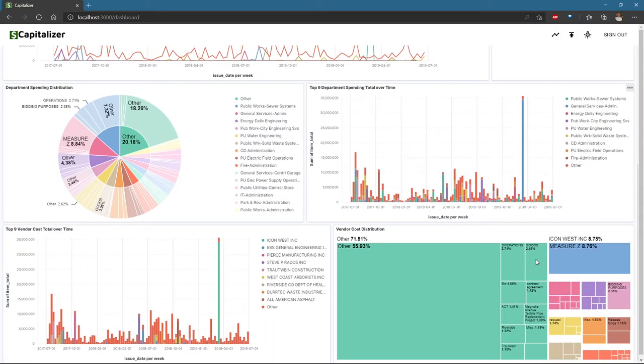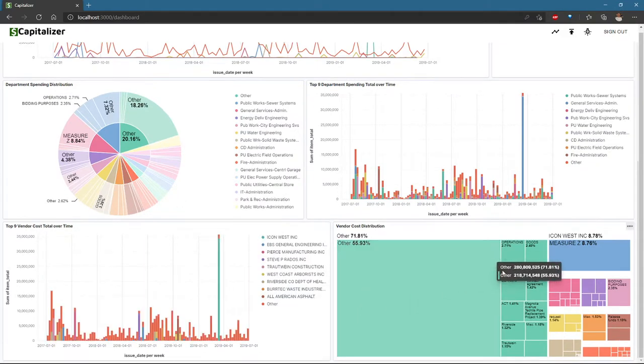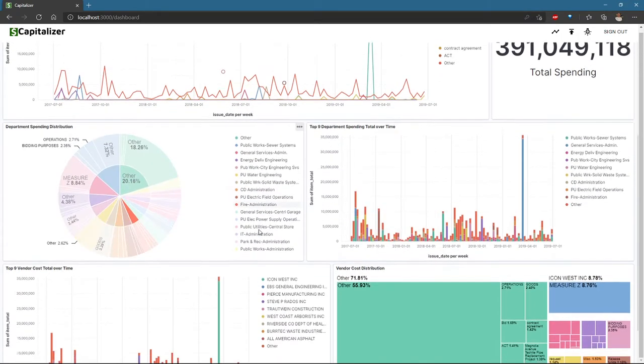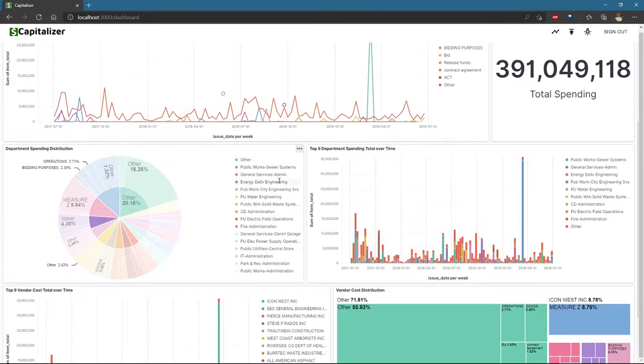You scroll down a little bit and you'll see a very similar graph, although it's not based off of the department that spent, or the department that purchased the product, but it's based off of the vendor that sold the product. And then over here it's the vendor distribution divided by percentages.